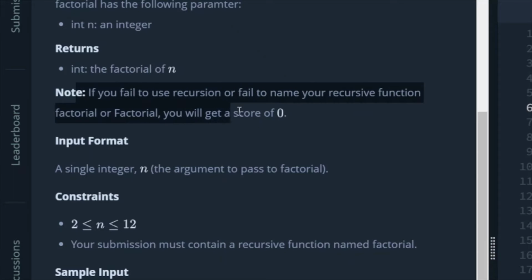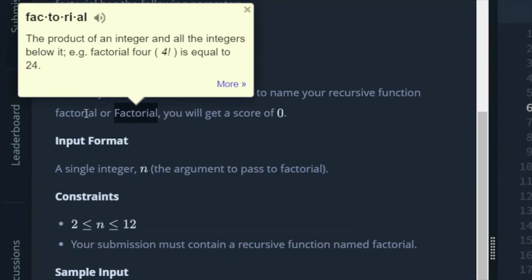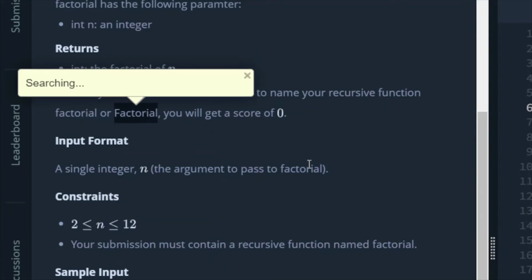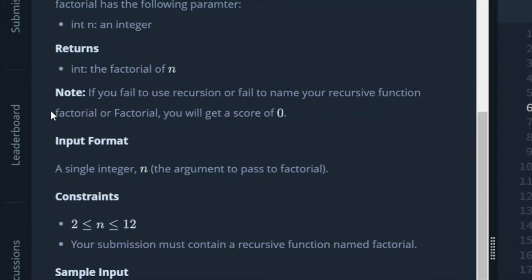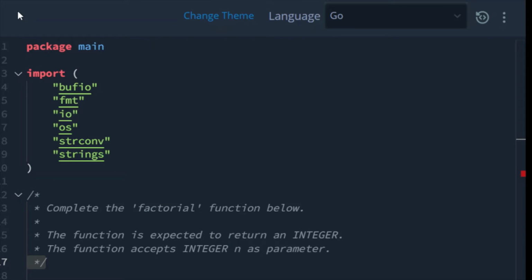The function name should be factorial, like this. The input is in the range 2 to 12, and I think that's it. The output will be the factorial value. So let's see the code, how we can do it.